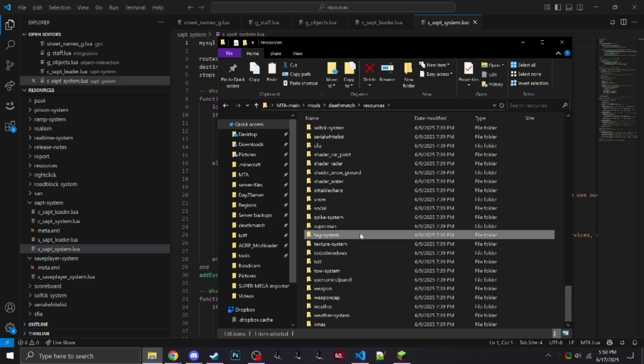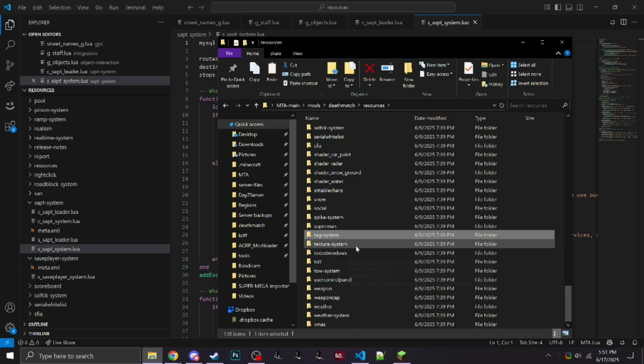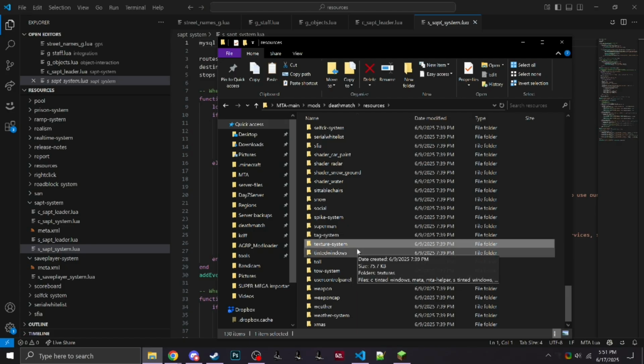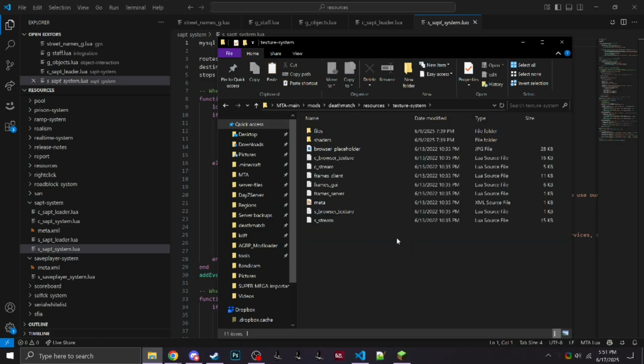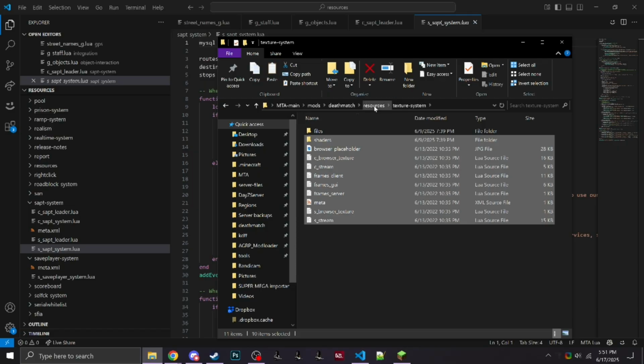Tag system. This is just related to graffiti and whatnot. I don't know the in-depth workings of it because I've never modified this. We have a different tag system, but yeah, this is just graffiti related stuff. Then you have the texture system. This handles all of your texture related stuff. I can't remember if it's just for one specific type of thing or if this is your core texture resource that handles vehicle, object, NPC textures, and so on. I think that's what this is.